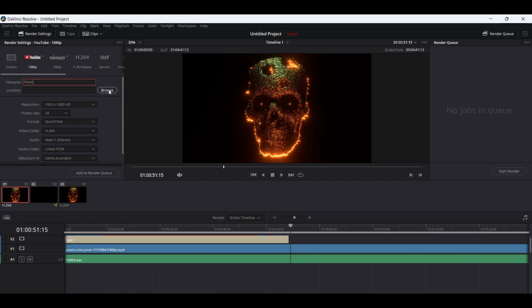If you've got a particular folder or set of files that you want to save this into, you can do that. And then the final things really just to do are to click on the add to render queue, and then finally to click on start render. And once it's finished, you can then use that and post it to YouTube.